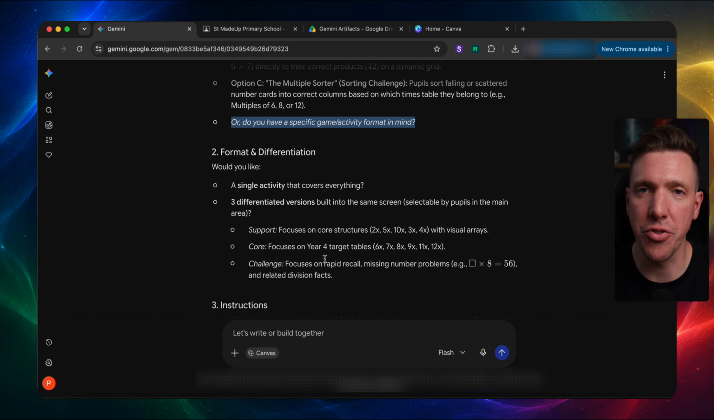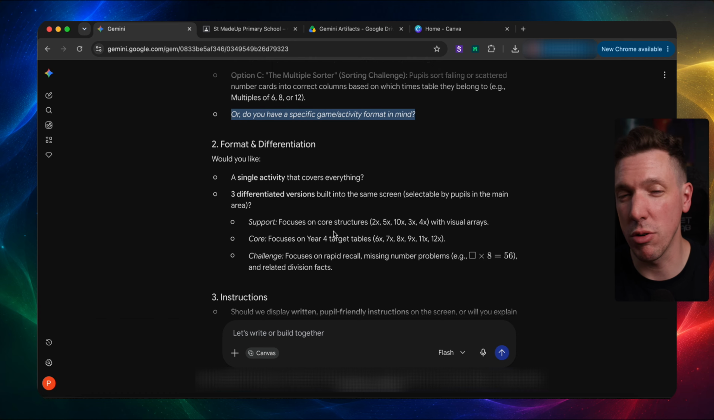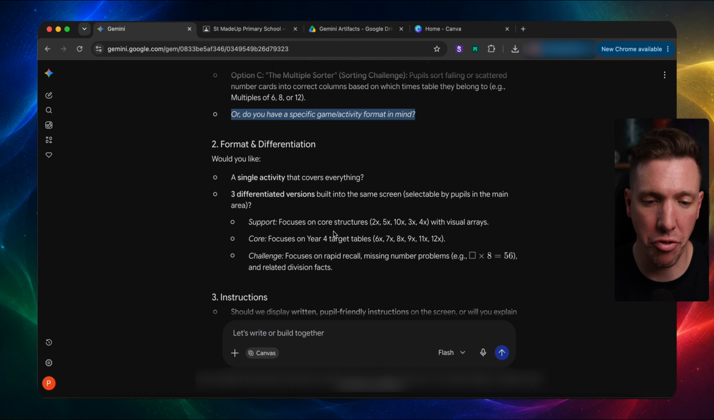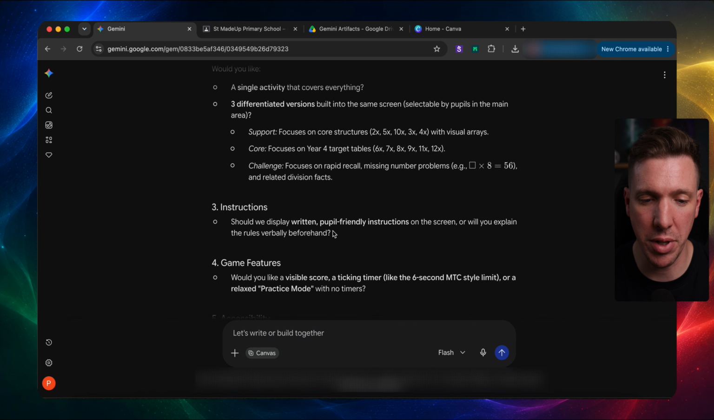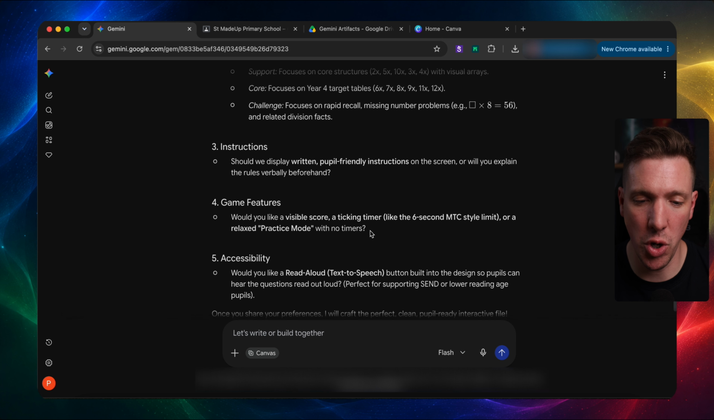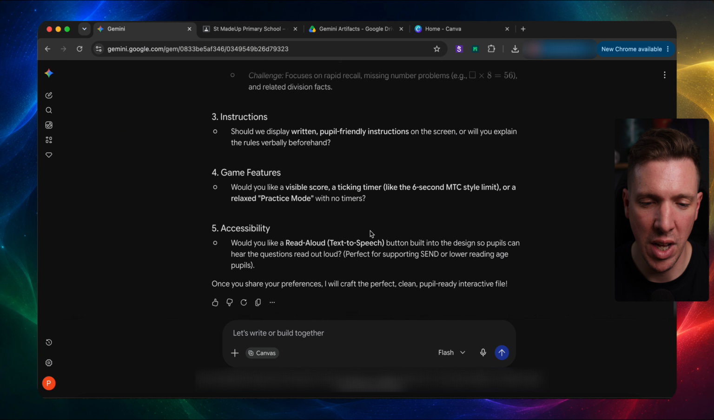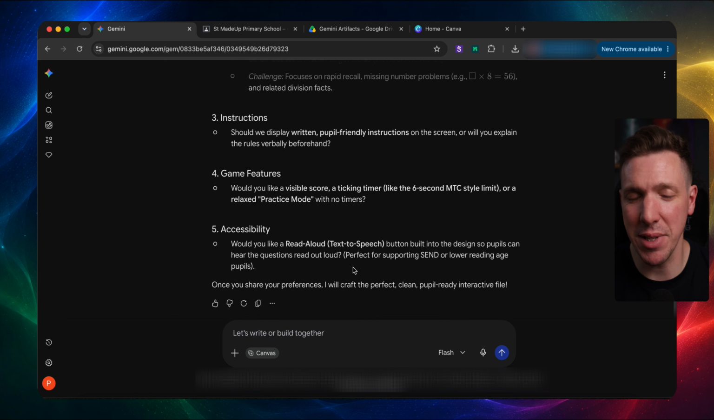Underneath it will also give you some other options to consider. Do you want just one version of the game, or do you want 3 different versions for different abilities in the classroom maybe? What instructions do you want to have on the actual activity, or do you want those off and instead give the instructions verbally? What game features do you want? Do you want a score? Do you want a timer? Or do you want to remove those to remove all that fear and anxiety? And then what type of accessibility features do you want as well? So do you want a text-to-speech button for our pupils too?